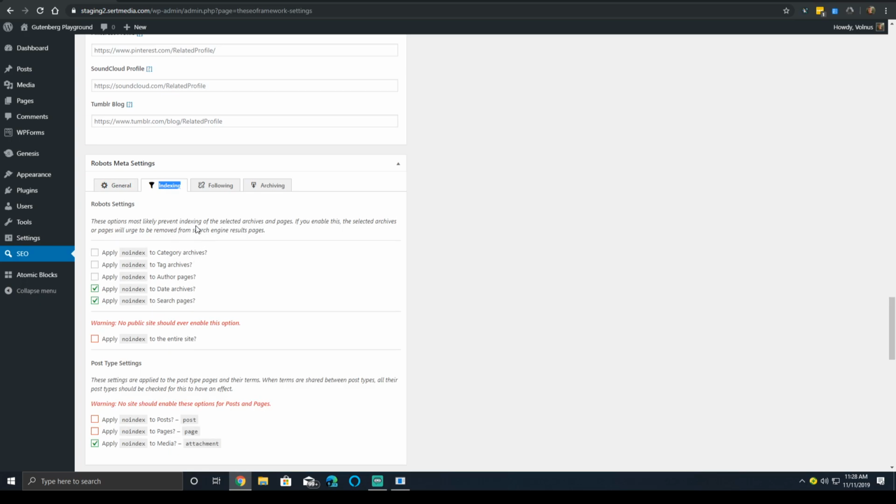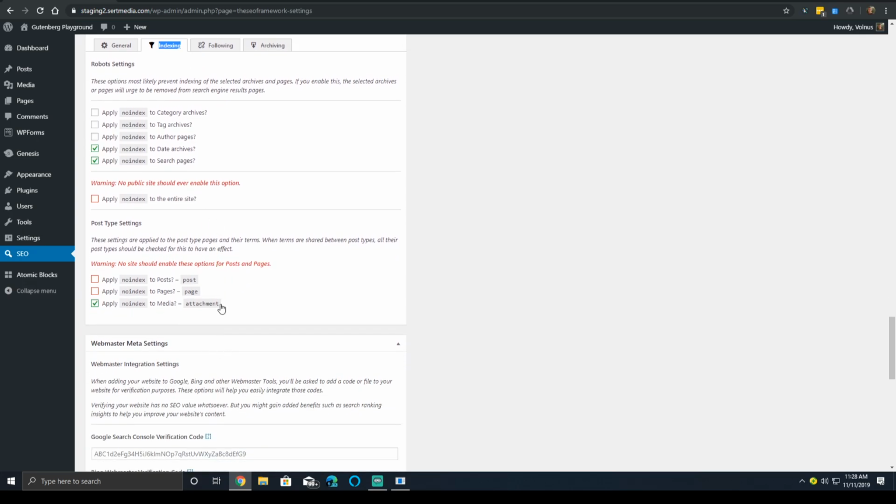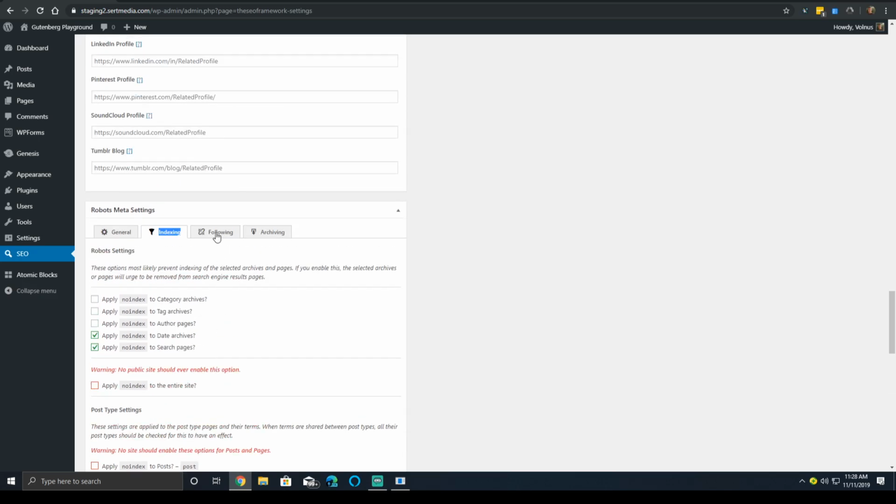Now in the robot settings, you can choose what pages are not indexed. So you should noindex your date archives and you should noindex your search pages, but I would leave the top 3 as they are. You should never noindex the entire site unless you really don't want it to show in Google search. And you should noindex the attachment archives because they're useless.